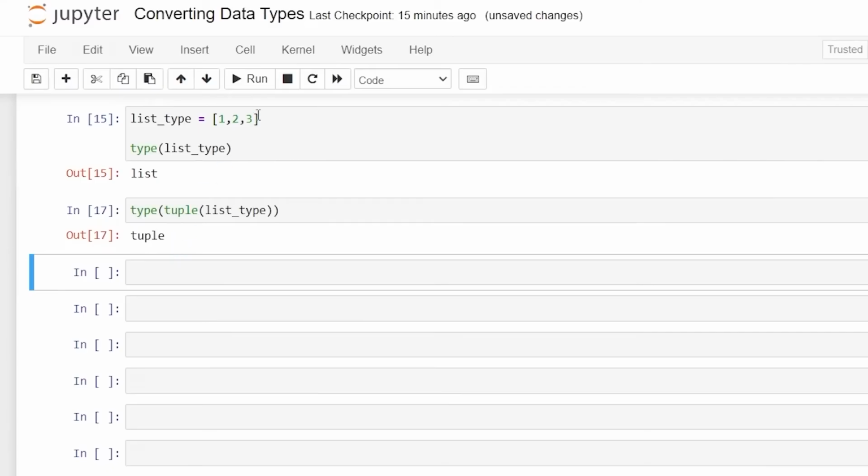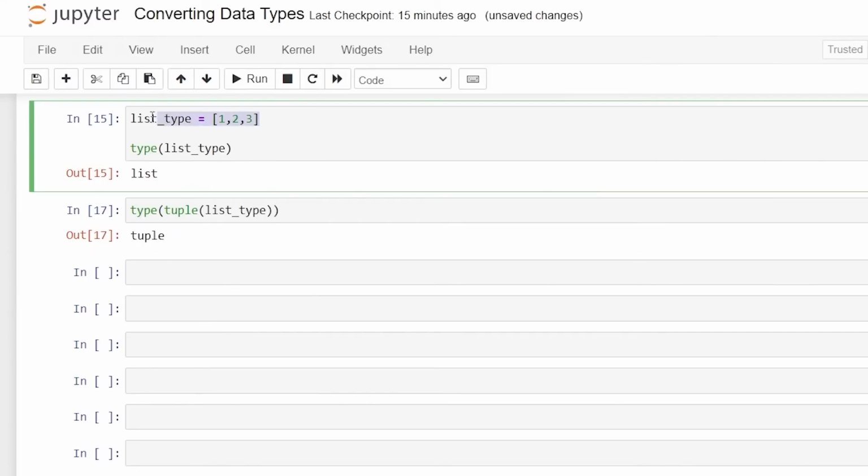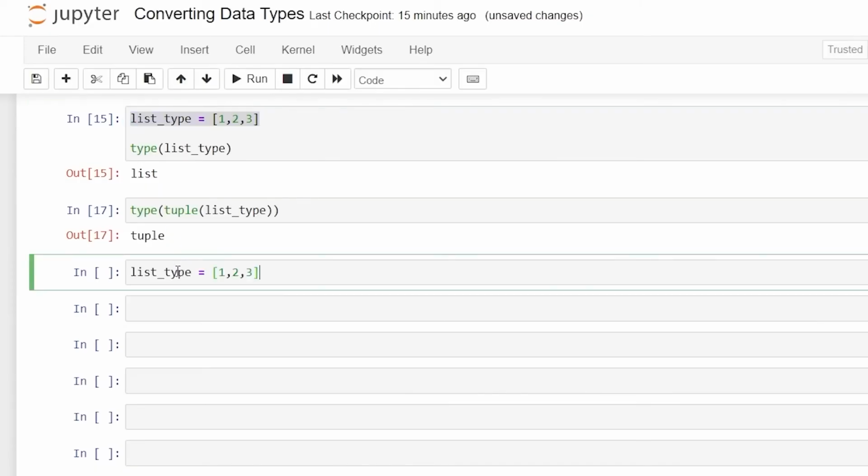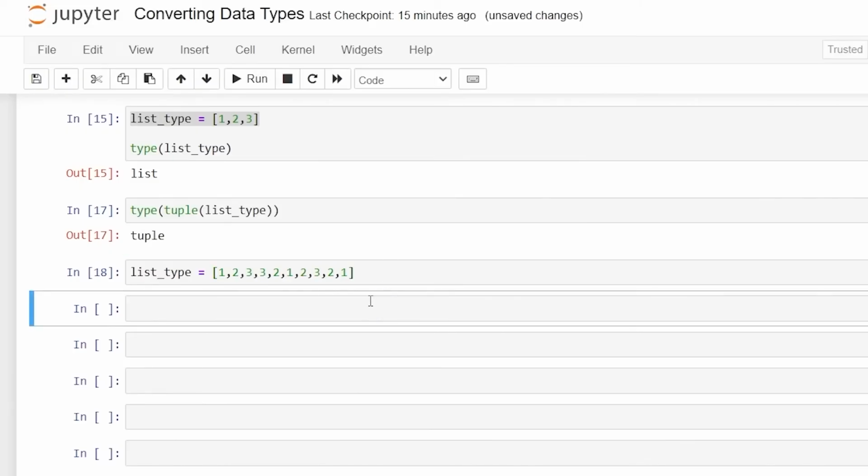Now we can also convert a list into a set, but it may change the actual values within it. And let's check that out really quickly. So let's say we have this list, and let's add a few more values to this, just like that. Now let's say we want to convert it to a set. So we're going to run this, and we'll say set of list_type. And let's try running this and see what the output is.